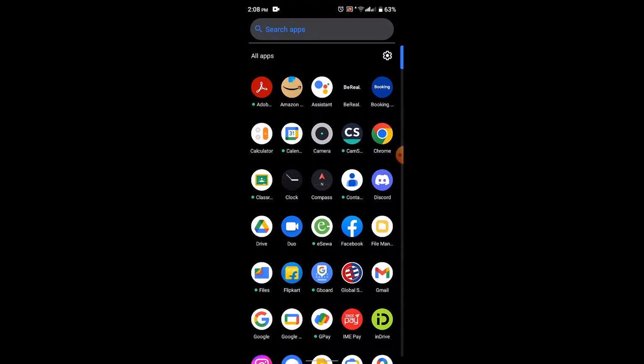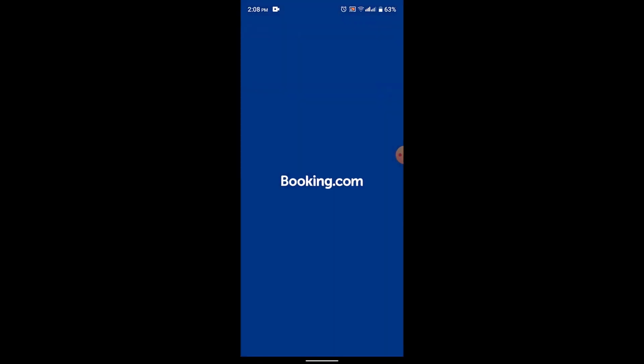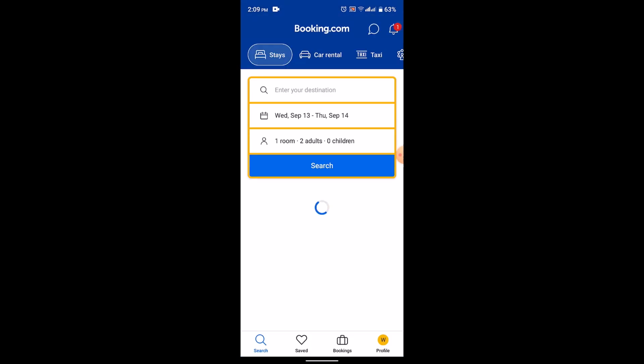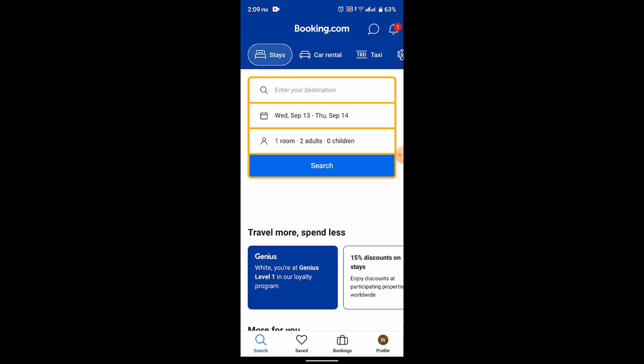To review on booking.com, first of all, make sure you have a stable internet connection and go ahead and launch your booking.com. In order to review on booking.com, first of all, make sure that you have already stayed in a place or a hotel where you've actually booked from booking.com.